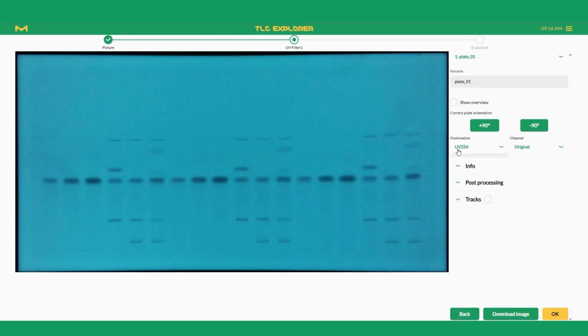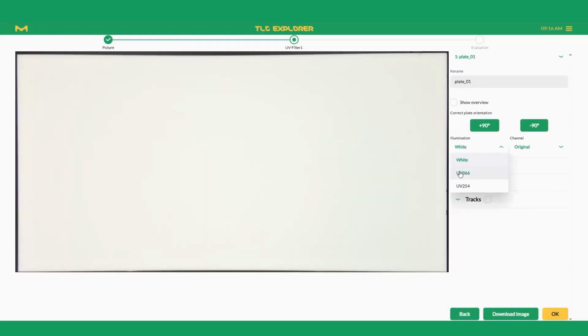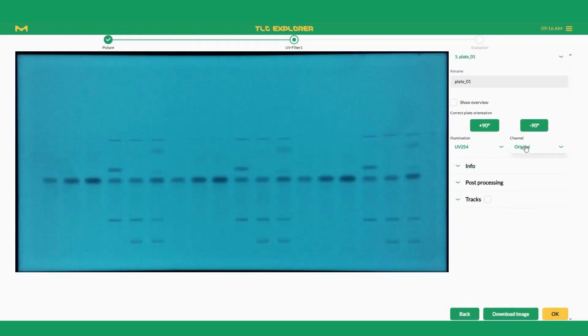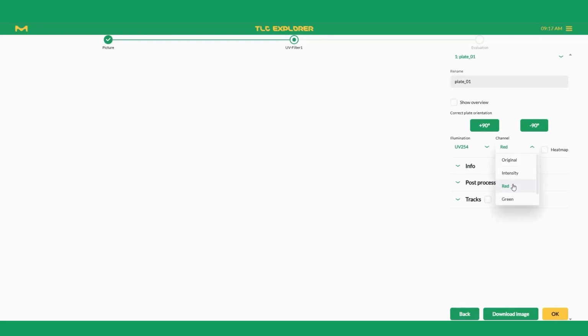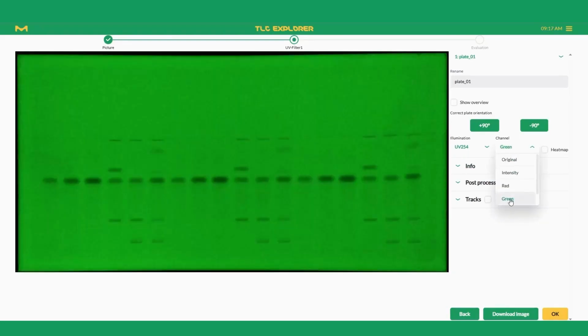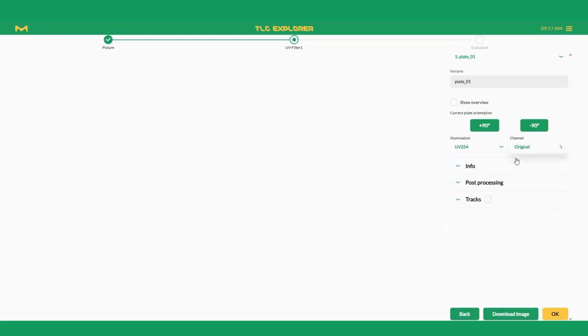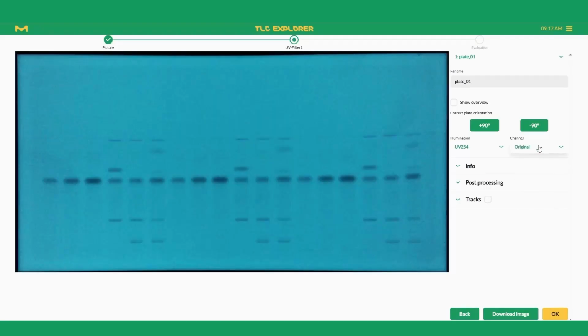To have a look at your taken pictures at different wavelengths, click on the wavelength you want in the Illumination section. You can also change the channel. The original channel shows the picture without any further modification. The intensity shows a grayscale picture. The different color channels are showing the corresponding colors. Use this feature to enhance your analysis if needed.